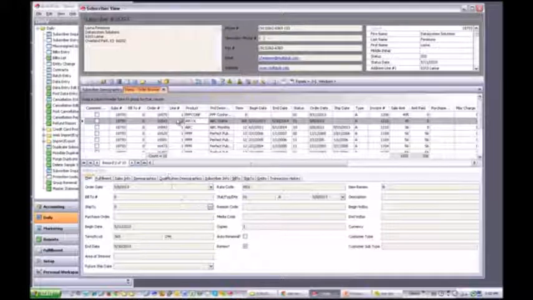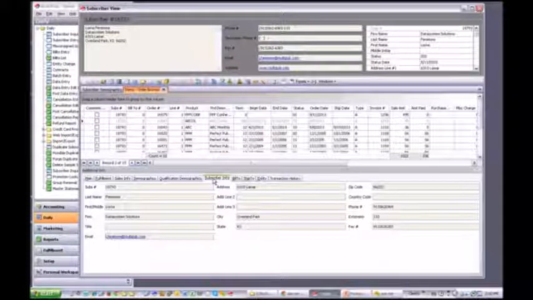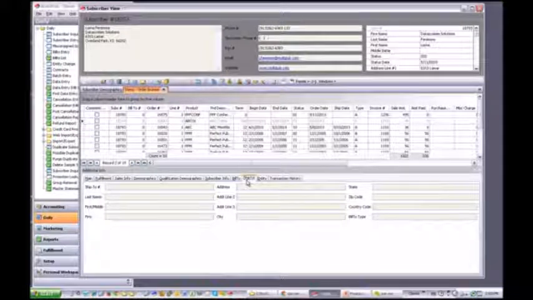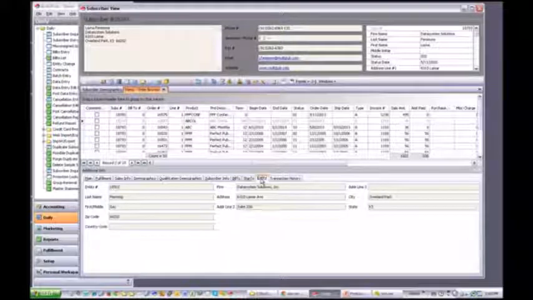I can also, for any order, look and see the subscriber that this record is attached to, the bill to, where the invoice is going, an alternate ship to, if an alternate shipping address were selected, and an entity if this were to be rolled up to a higher group like an entity.